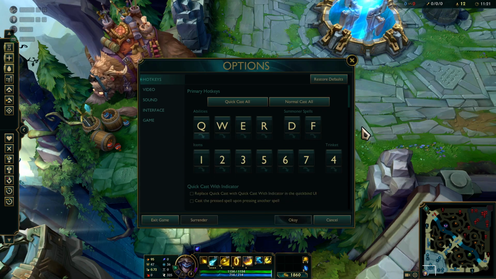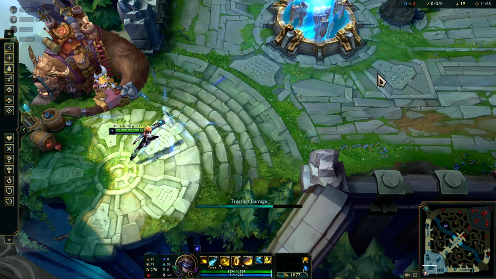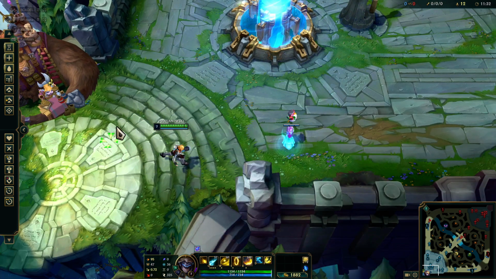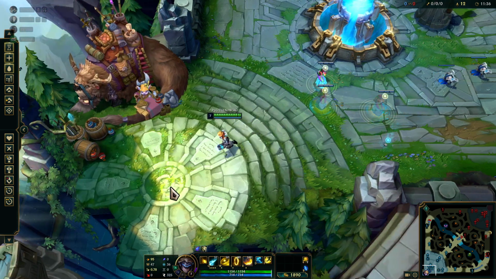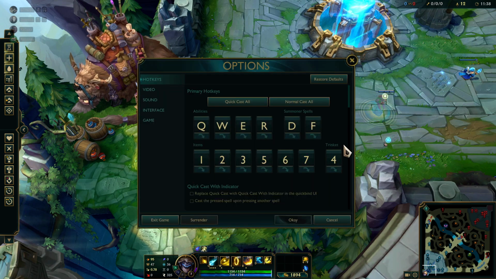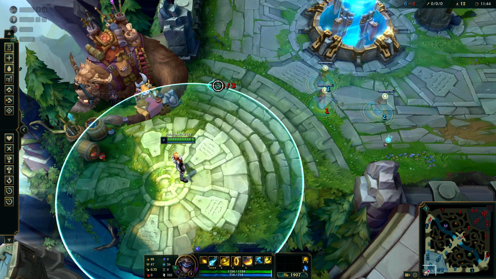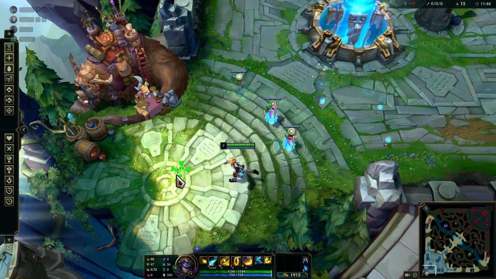You can also do this to quick cast all spells and then click OK to confirm, and take a look right now. All spells are linked to the quick cast, even the trinket. If you want to change any of this setup, for example you want to aim trinkets manually, unselect this arrow, click OK, and right now we can do this manually with the indicator.